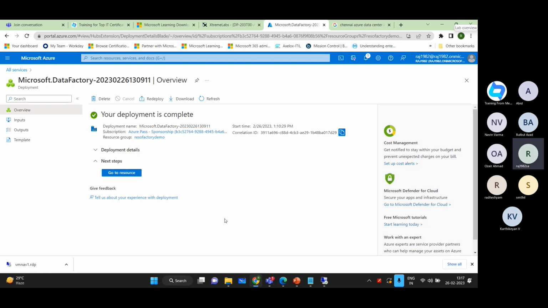And one TOC, DP203, I have already shared after creating the Azure storage. I have shared and you guys are able to download. That is the good part.